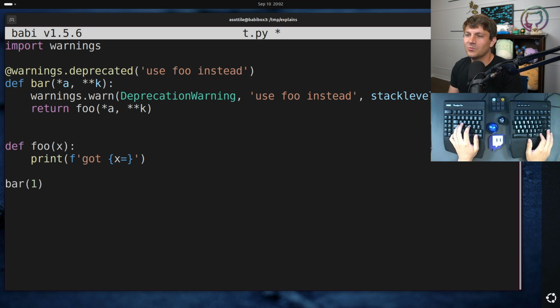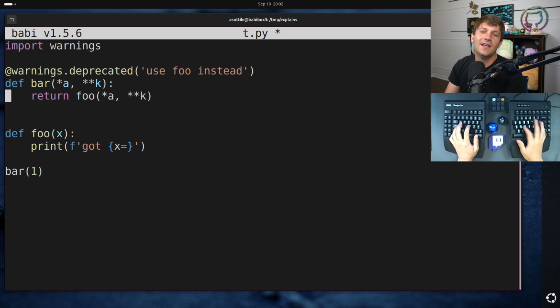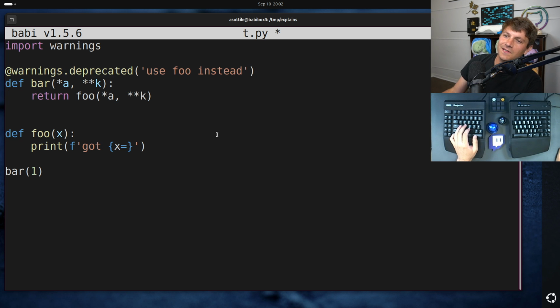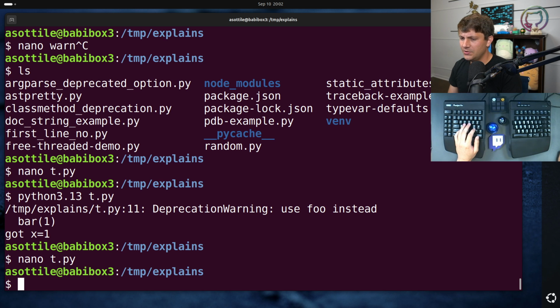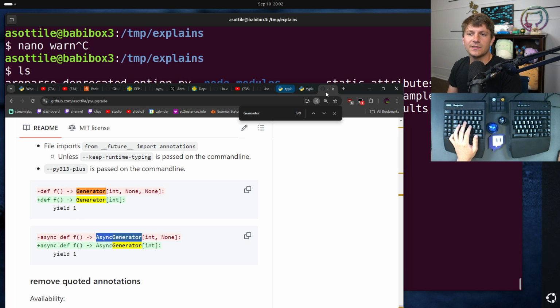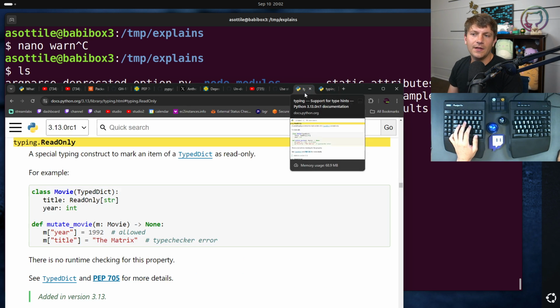Because stack level equals 1 or the default is broken, but you can see it off screen. But trust me, there's a 2 there. Anyway, I think this is a lot nicer. And so, yeah, if you're going to deprecate stuff, use this thing. The other 2 typing things that I'm going to call out are sort of minor.